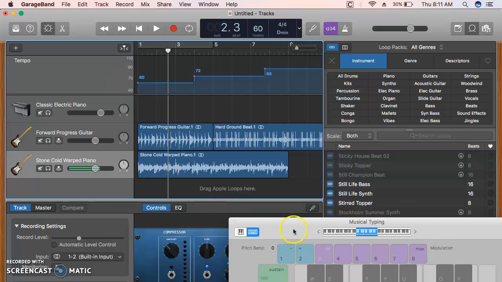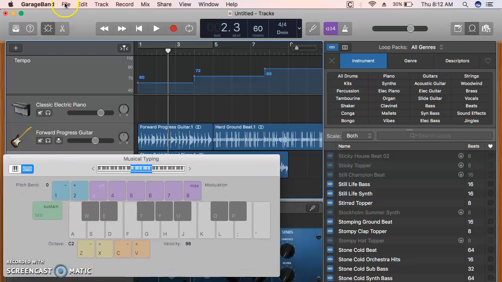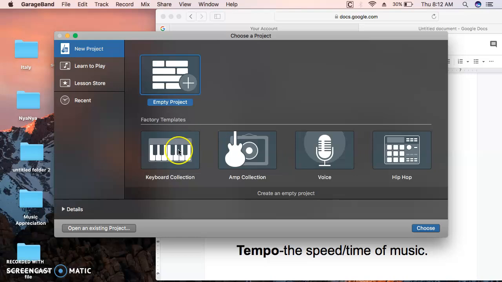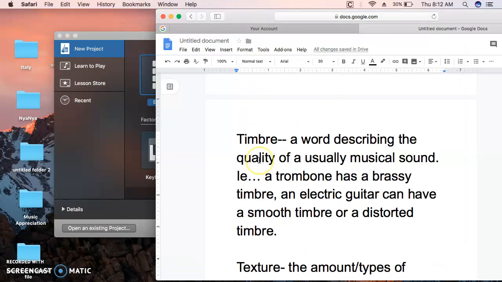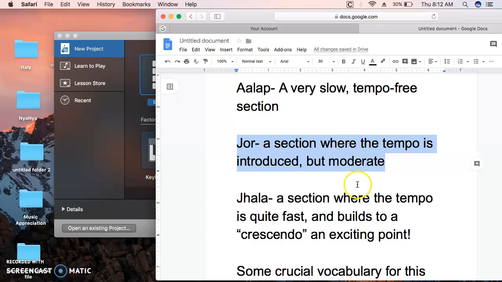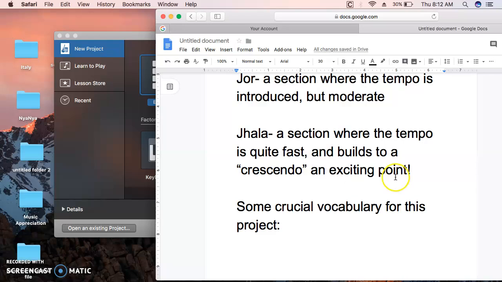Okay, good morning. Today we are going to start our GarageBand Design Your Own Ragas project. To start this project, let's go over a few basic definitions and terminologies. In a raga performance, we need three ingredients. We need an alap section, which is a tempo-free section, right? Very slow. A jor section, where the tempo is introduced but moderate, and a jala section, where the tempo is quite fast, builds to a crescendo, or an exciting point.